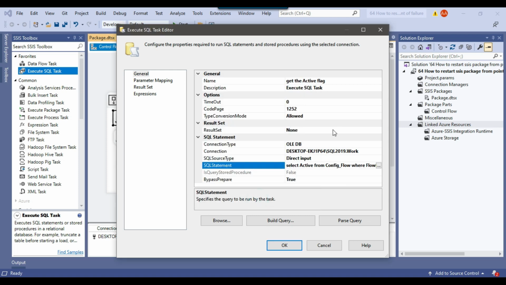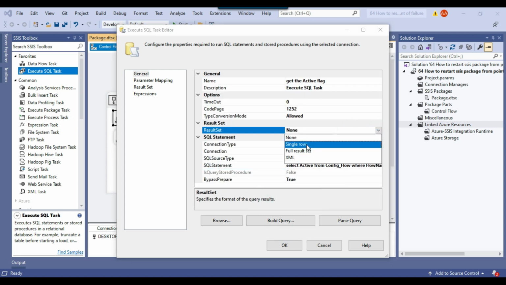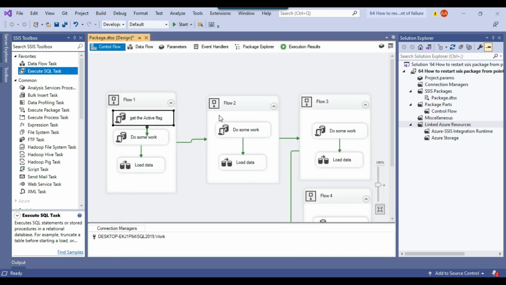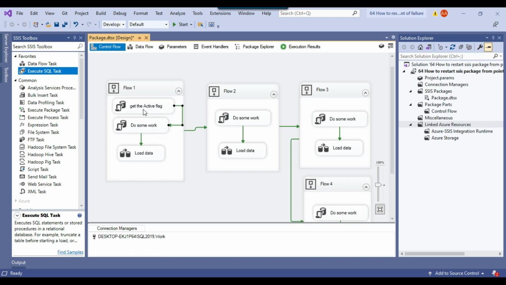Now under result set I will change it to single row, and then under result set I will click on add, change the result name to 0, and the variable name will be the active variable. I can click on OK. Now I can connect get the active flag to do some work. So the first task will be this one, get the active flag, and the second one will be this one.